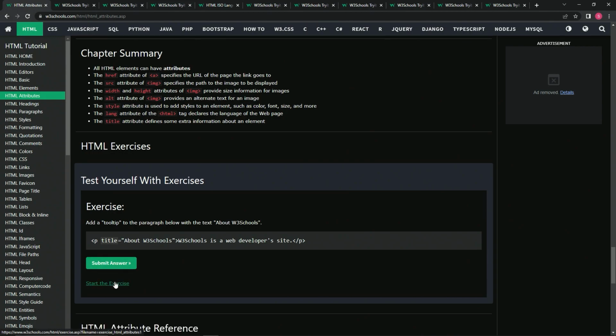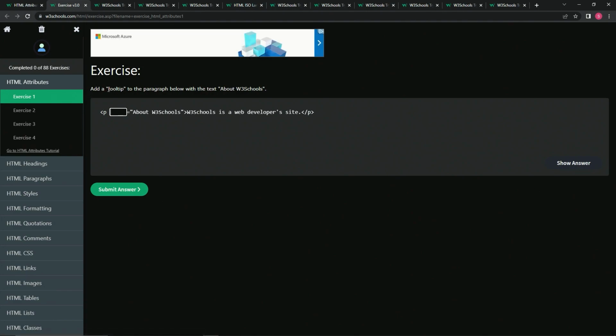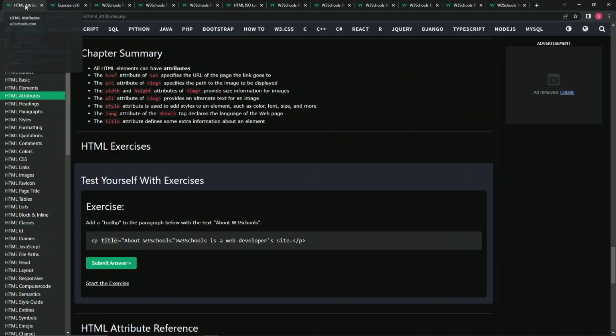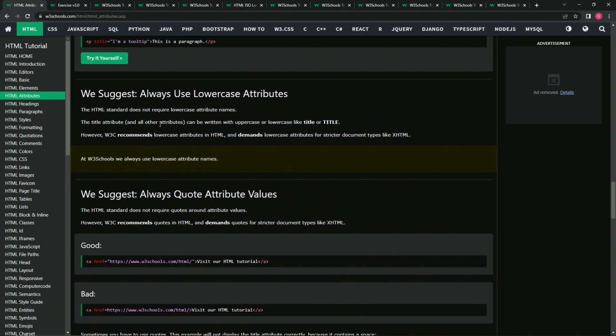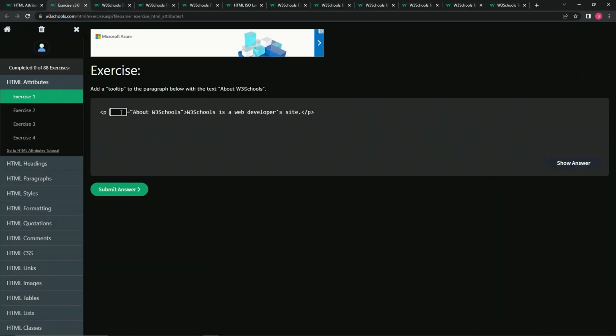Let's just start the exercise because I already know its title. I already typed it in there. Forgot to untype it. Whatever, doesn't matter. So here we are. Add a tooltip to the paragraph below with the text about W3Schools. All right. So before, when we did the tooltip, we did something like this. I'm a tooltip. This is a paragraph, and right in front of it, title. So let's come over here to the exercise, and right in front of this, title. Submit the answer. Look at that.